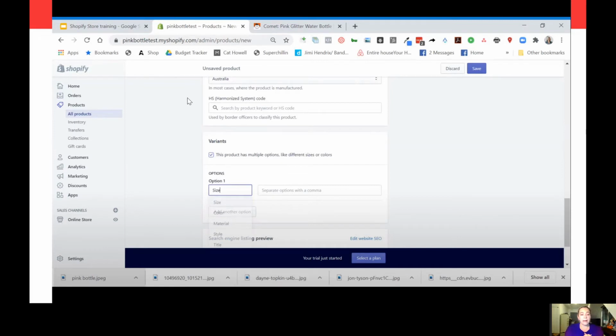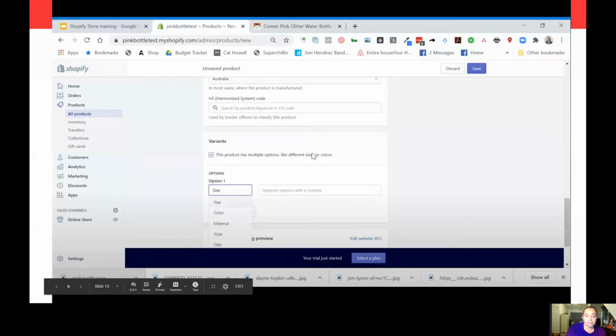The other thing with a product is the ability to do variants. Now, this is fantastic. Say, for example, it's the same pink glitter bottle, but we've got 2 different sizes, for example. So as you can see here, it's got size, color, material, style, title.